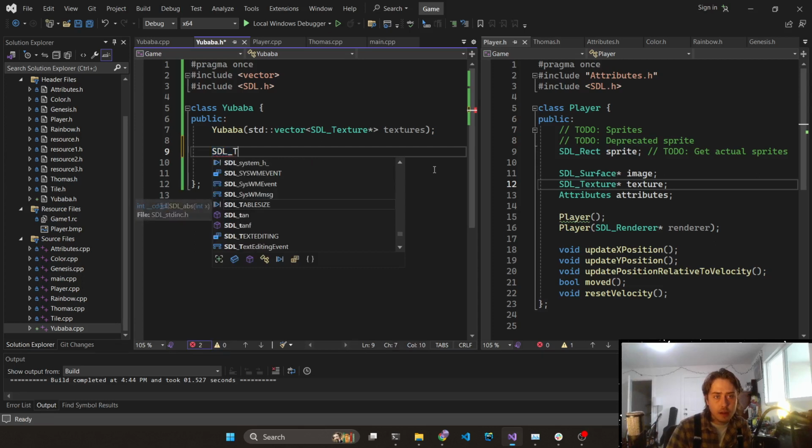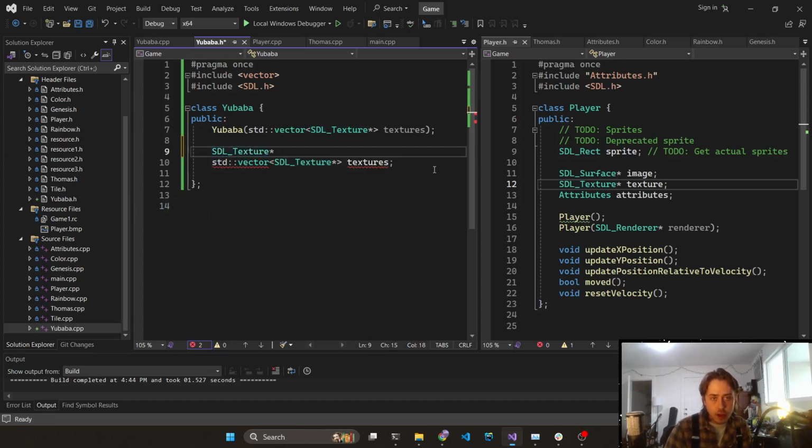So SDL texture. Also, for the Tic Tac friends out there, I'm learning C++ and SDL as I go along. So my knowledge of C++ and SDL is incredibly low compared to other languages and other ecosystems and other tool chains.